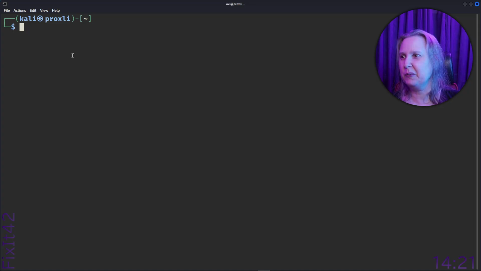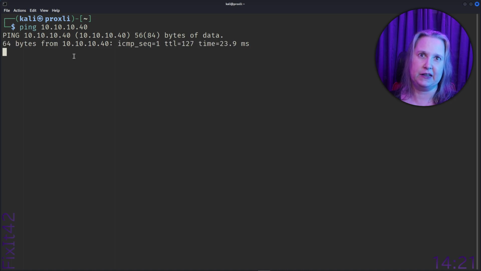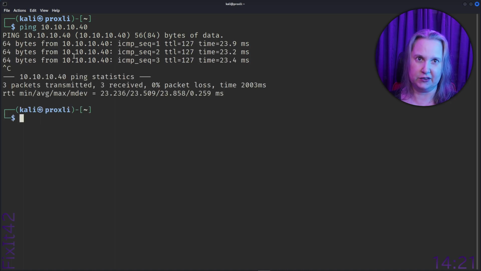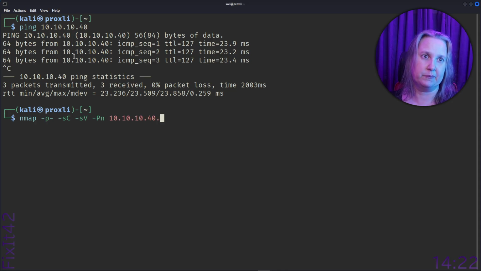It's a slow process to get everything running right. But let's actually do a ping first, because you never know. Now it's a Windows machine though, so we'll see if it answers. Yeah, good. So VPN works. So let's nmap 10.10.10.40.